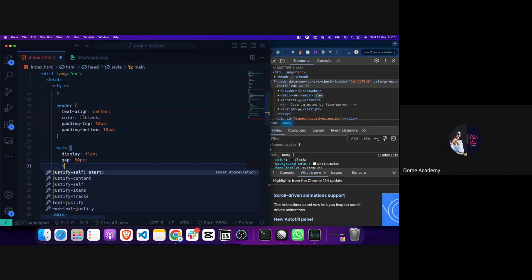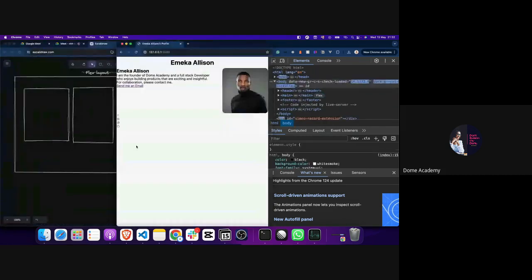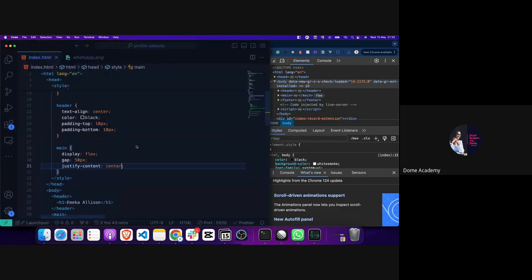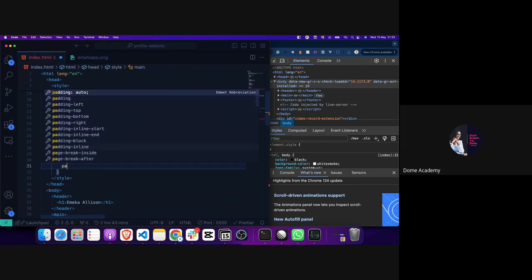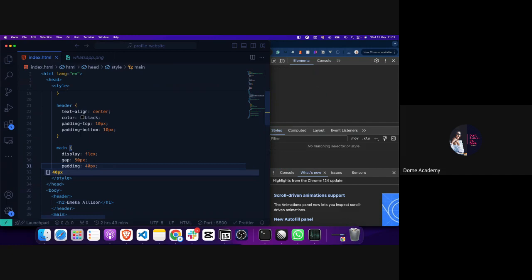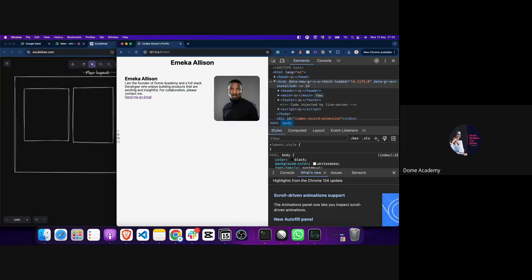All right, I don't like the way everything is just touching everything. So I'm going to justify content at the center. Let me see whether that will work. That did not work. All right, so I'm just going to add padding. If you want to add padding everywhere in general, you can just use padding, and I'll say padding should be 40 pixels. Now it doesn't start exactly at the edge, and there's space between all of this.